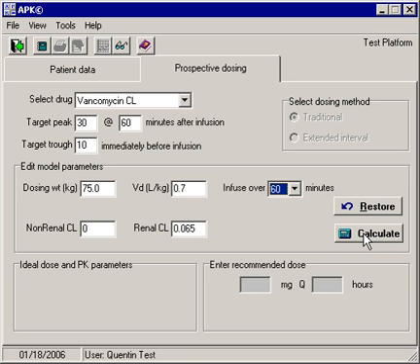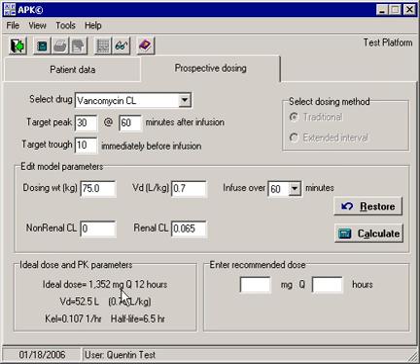If we're satisfied with the parameters, click Calculate. You'll notice here the ideal dose is displayed and the PK parameters are calculated, displayed for you. It's recommending 1352 Q12, let's enter a practical dose. When we do that and it's an acceptable dose, you'll see the estimated peak and trough are displayed here. You'll also notice that the icons up here become active.